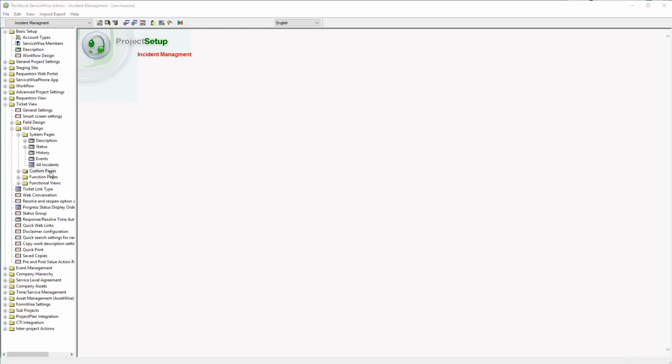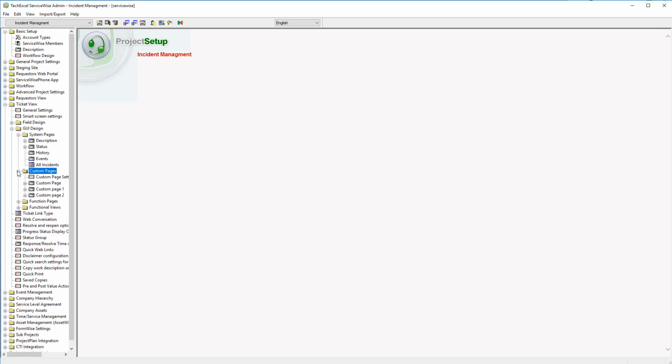Custom pages allow administrators to append to the basic pages defined above. We can have up to 5 custom pages. Functional pages allow us to define which fields are applicable to each of the actions we perform on a ticket. For example, creating a new ticket, forwarding, closing, or reopening a ticket.